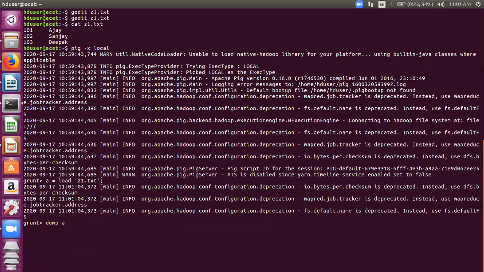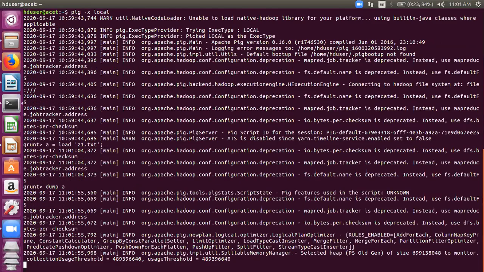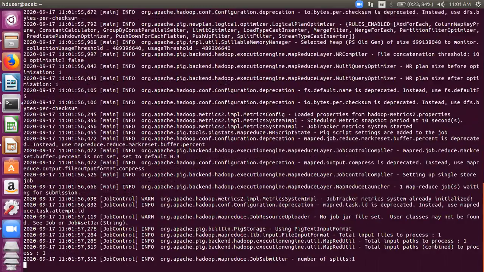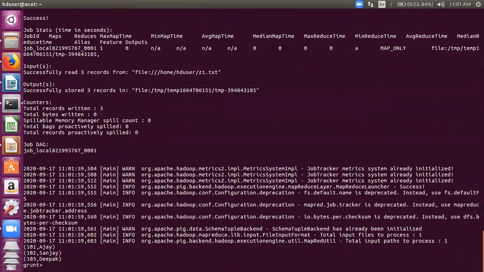You may put a semicolon if you wish, but it does not require one. So I'm dumping it. You'll see the output of the file that you just stored. Can you see? The output is in the shape of a tuple. It says that the file has 3 tuples: 101, Ajay, 102, Sanjay, 103, Deepak. This is a basic load command.